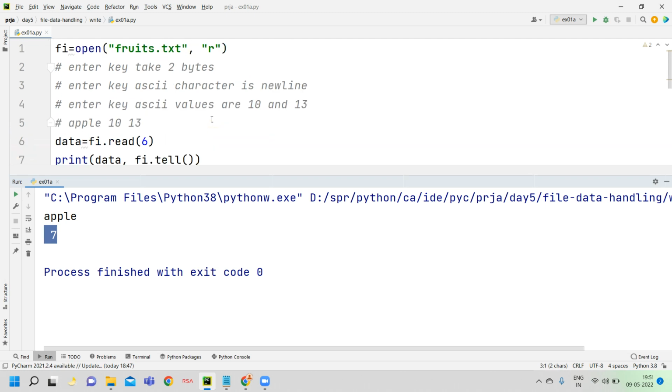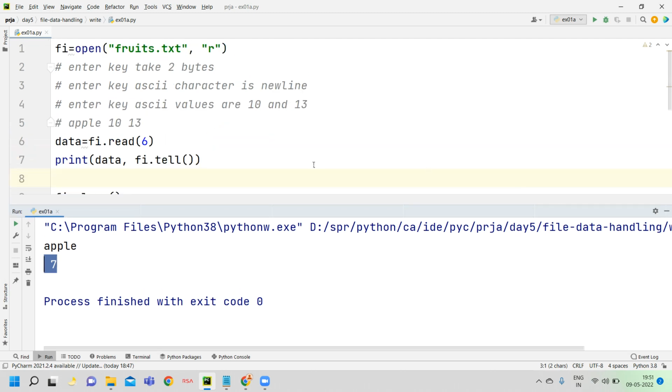I think you are too clear. What is the purpose of F12?